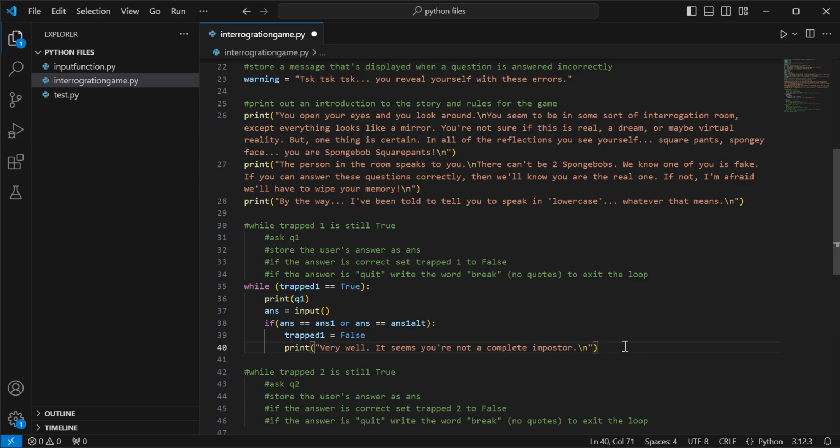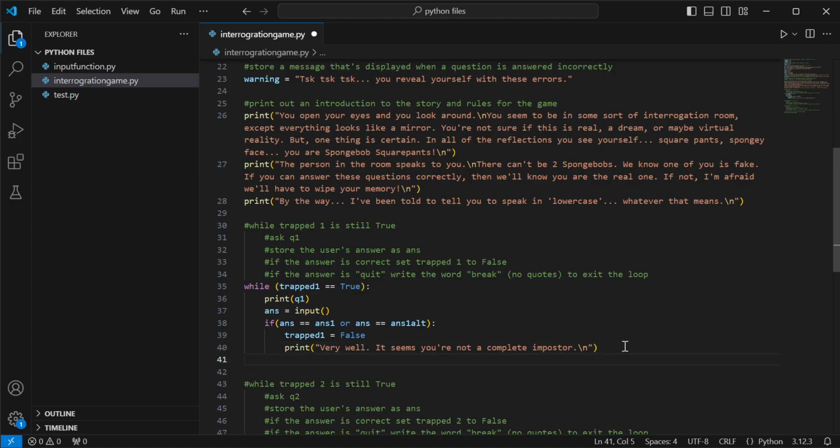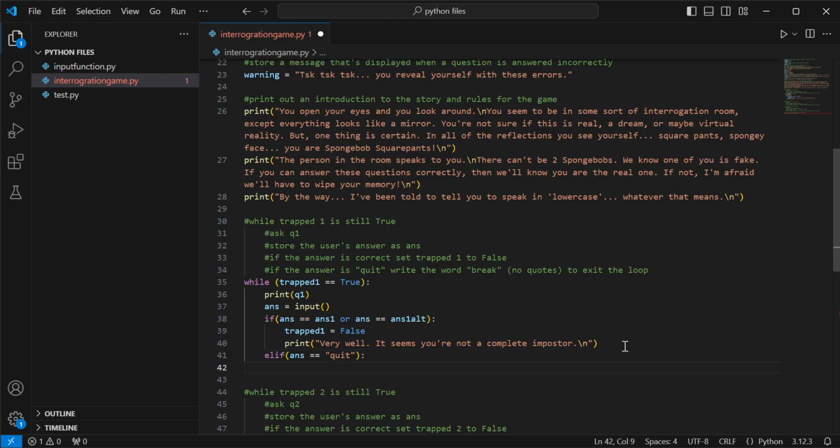And now we have another if. We can do an else if, so we'll do elif, because these are not going to happen at the same time anyway. So if the user is tired, they're like, oh, I can't answer these questions anymore, and they happen to write the magic word quit, then we want to break them out of the game. So we're going to say, the keyword here is break.